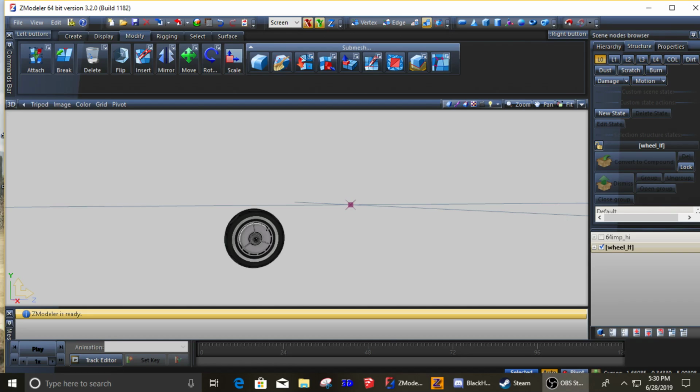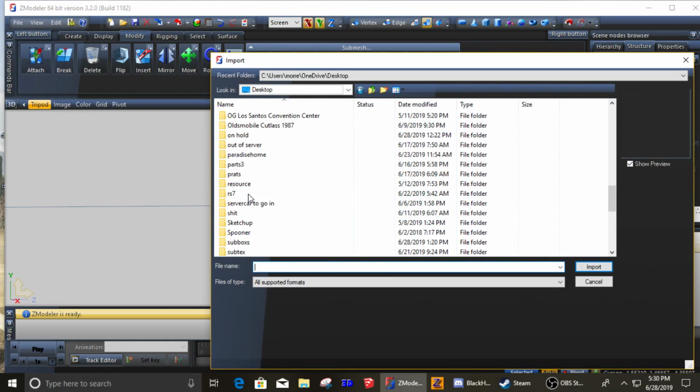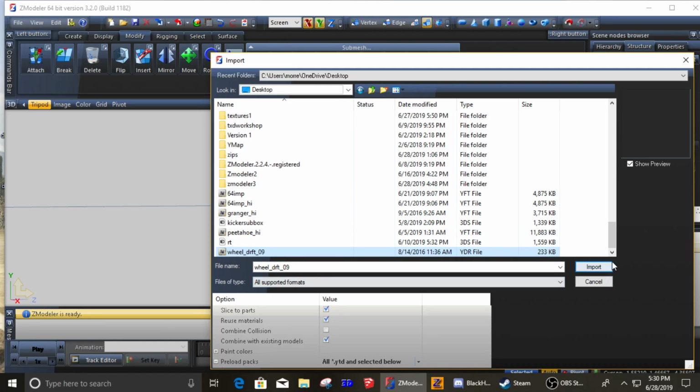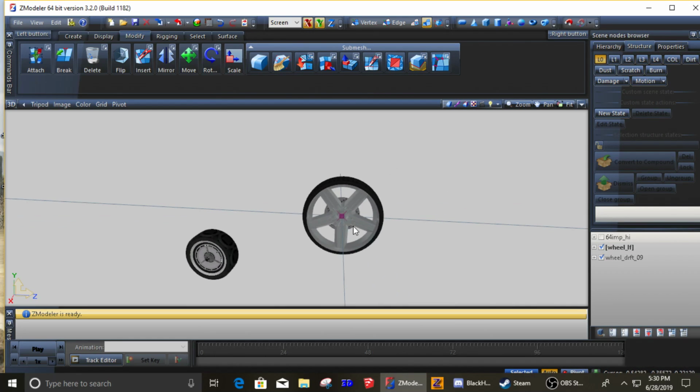Alright, now I got my wheel, which is over on the other side of my desktop. So I'm gonna go up here, import, find the wheel on your desktop, import it. There's the wheel. So now what you have to do is go over here. I'm gonna open this wheel up. This right here, the mesh, this is what you need.